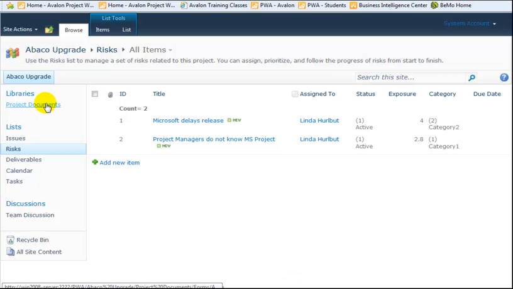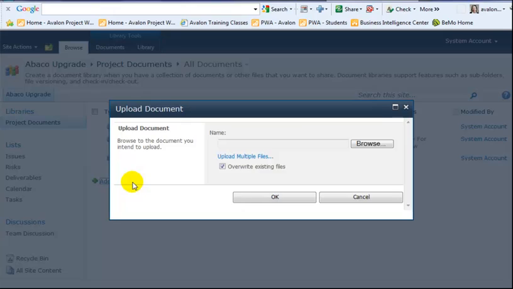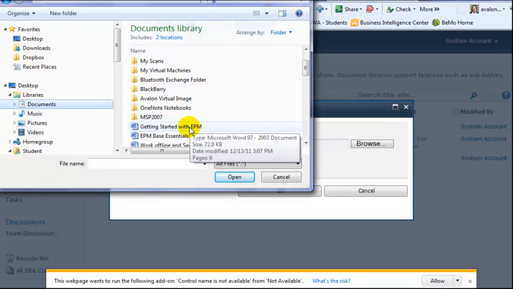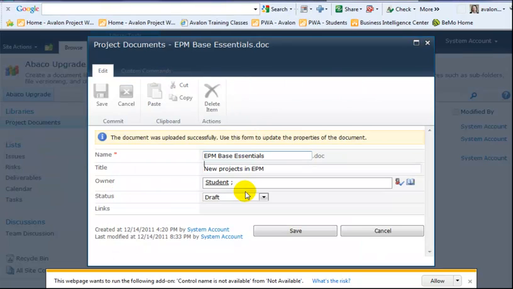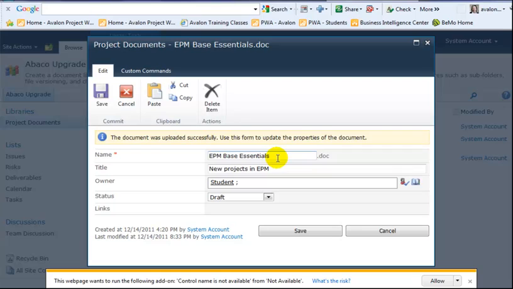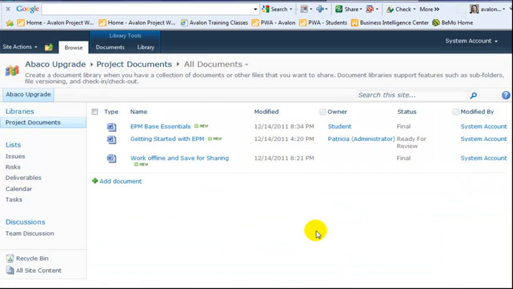Now let's talk about uploading documents. The document library is a great place to upload documents you need to share with your team. You can click the Add Document link, browse on your local disk or network drive, select the document, and upload it to the site. The information about the document can be entered, such as the document name, a title for the document, the owner, and the status. You've got three different status options to choose from: draft, ready for review, and final copy. When you click save, it'll add the document to the document library.